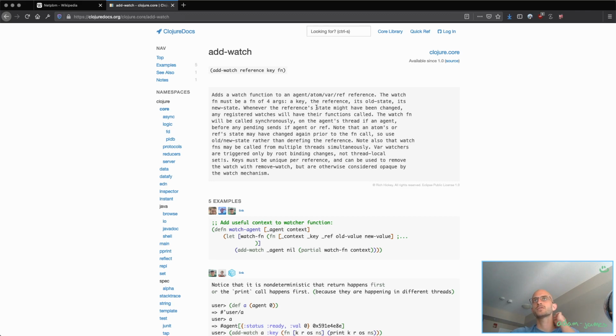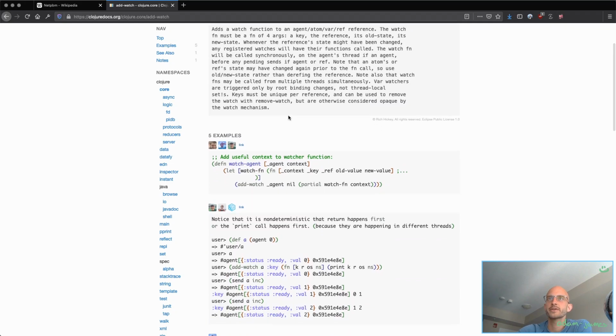The watch will be called synchronously on the agent's thread. Note that the atom or ref state may have changed again prior to the call, so use old/new state rather than dereffing the reference. So this seems dangerous to do, but I'm gonna make something anyway because I want to see if it'd be kind of cool.